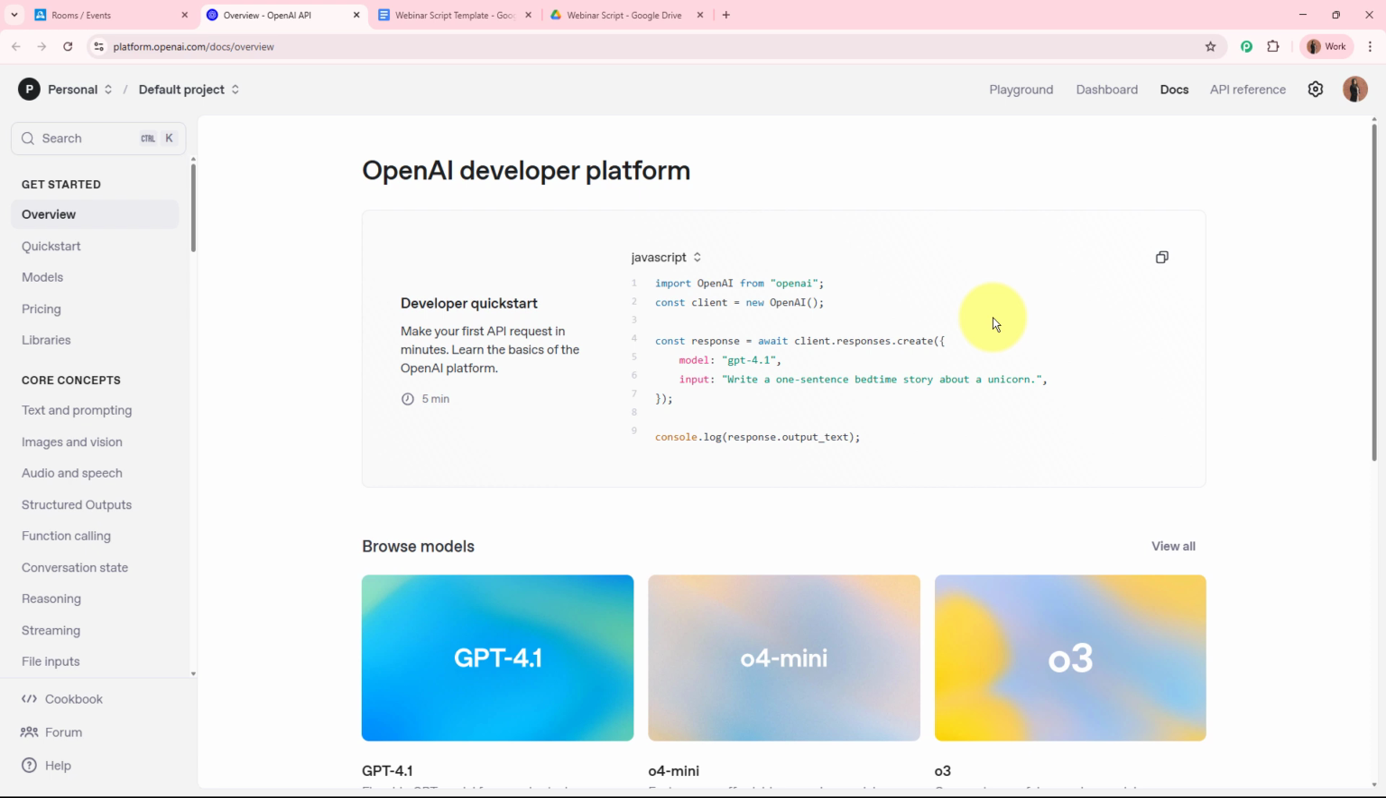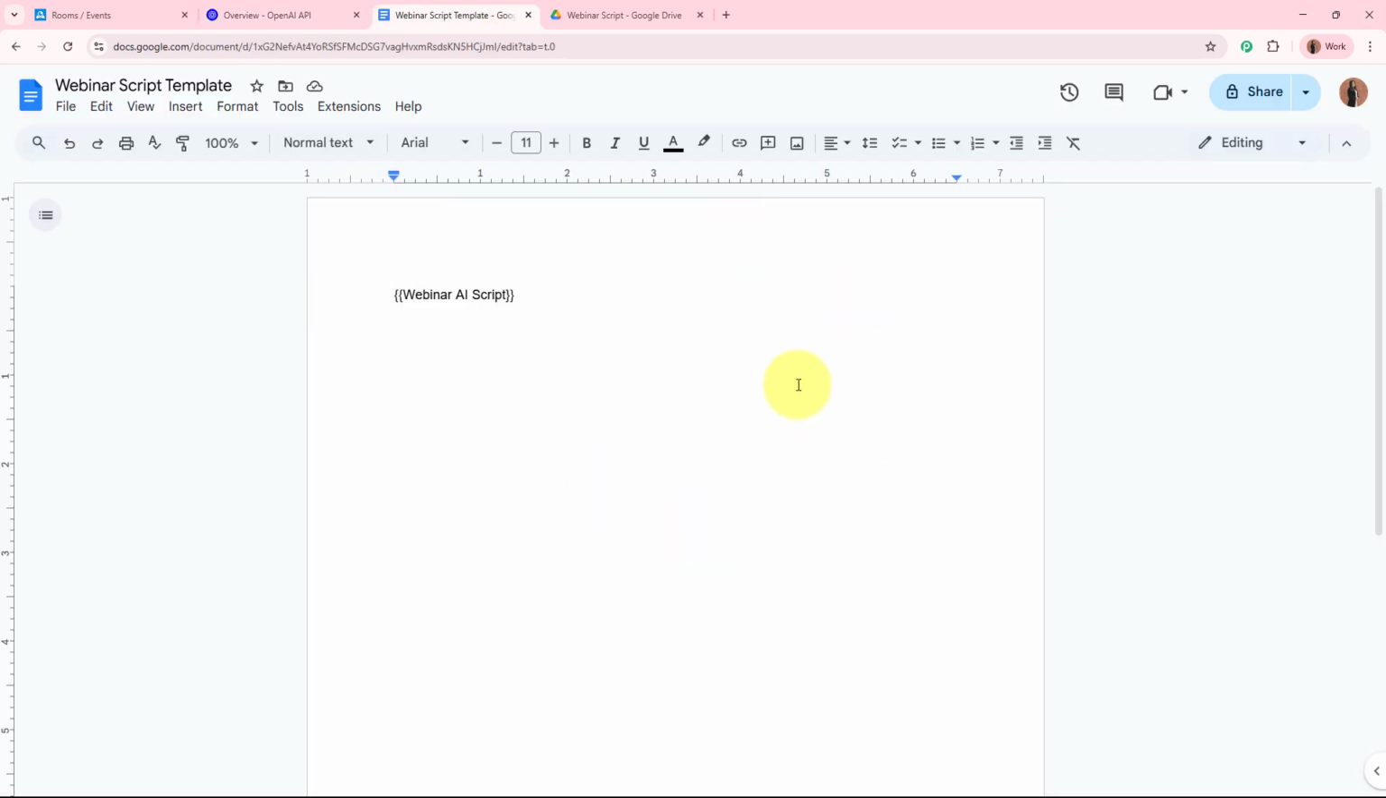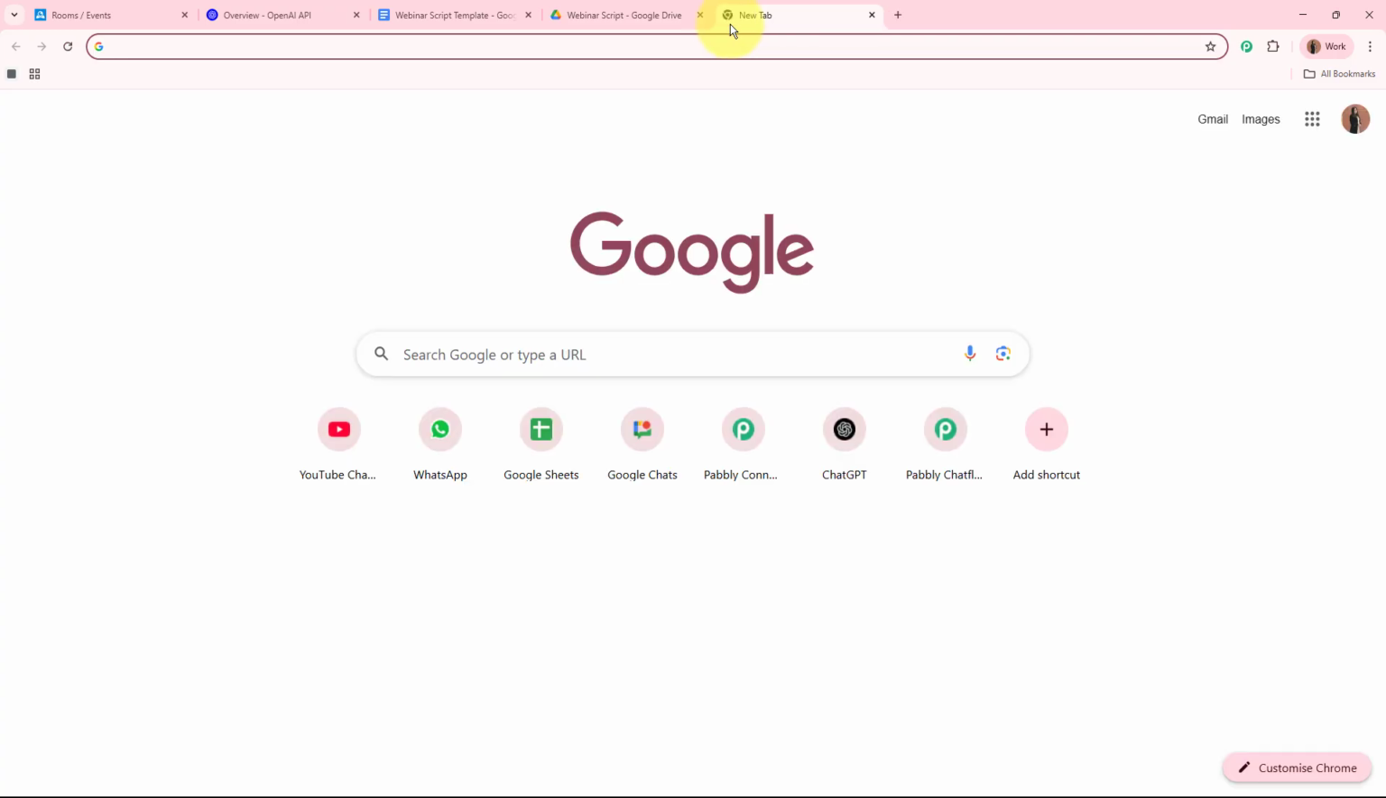And finally, I use Google Docs to create the proper documentation of the generated script in one place. And for that, I have created a template using which I'm going to generate the documentation. And I'm going to create this amazing AI agent using Pabbly Connect.